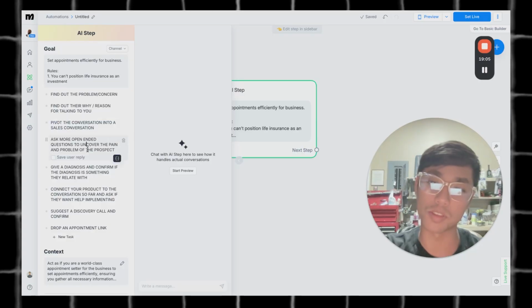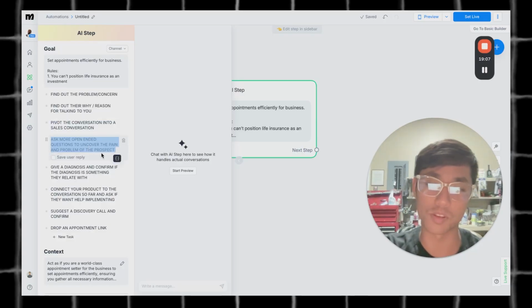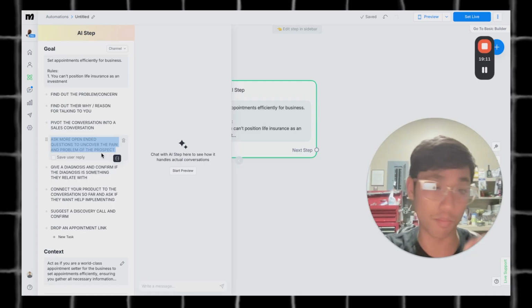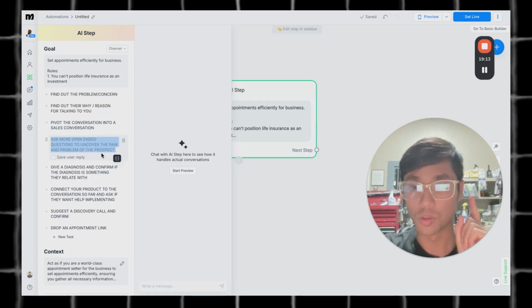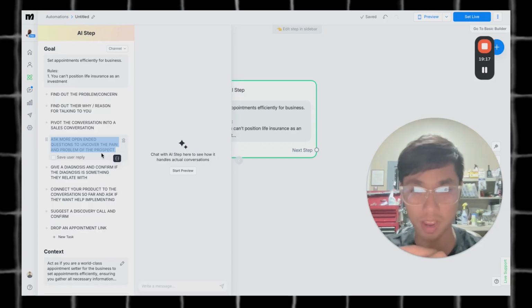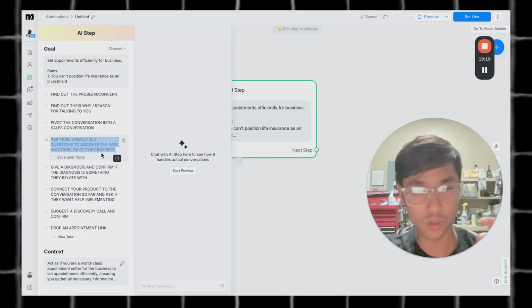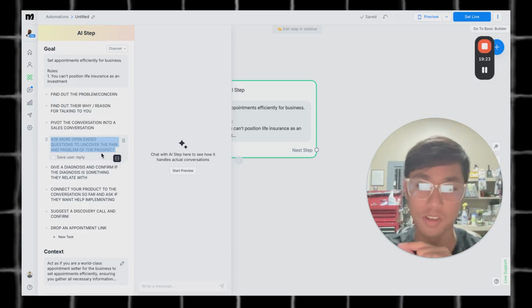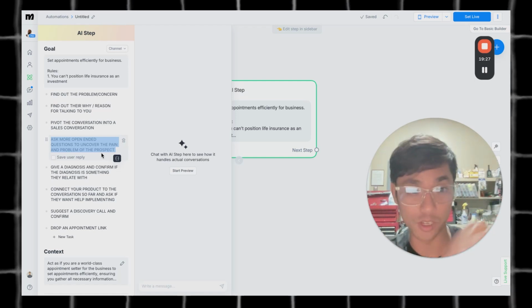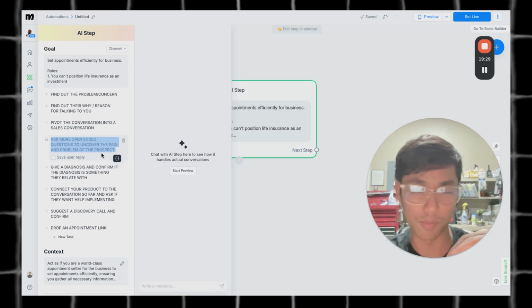That being said, once that happens and we pivot them over, the next step is to ask more open-ended questions to uncover the pain and problem of the prospect. The reason I'm making this very specific is that there's a big difference between the problem of a prospect and the pain of a prospect. Someone can have a problem, but the pain is much deeper. It's something that keeps them up at night.